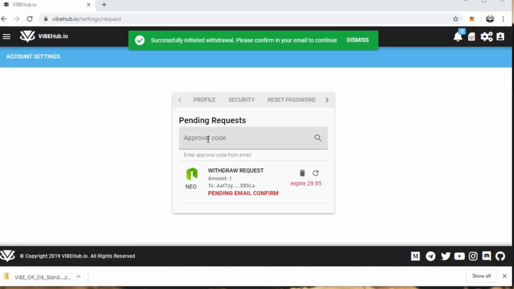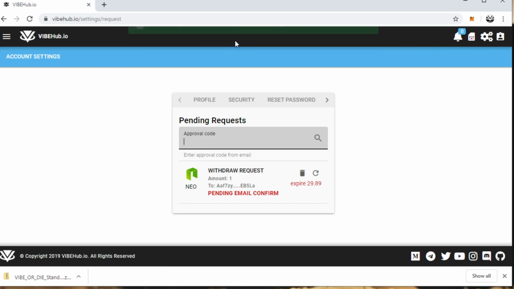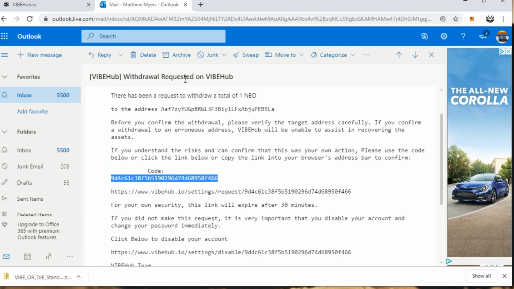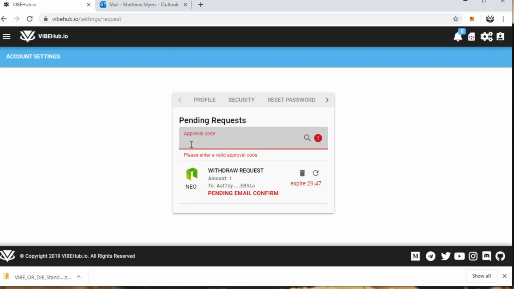And then you'll be asked to submit an approval code. So you'll see a notification here, successfully initiated withdraw. Please go to your email. So you go to your email. The email will be called withdraw requested from VibeHub. You'll select that withdraw code, and you go back, and you paste that withdrawal code in here. And you select this little icon.